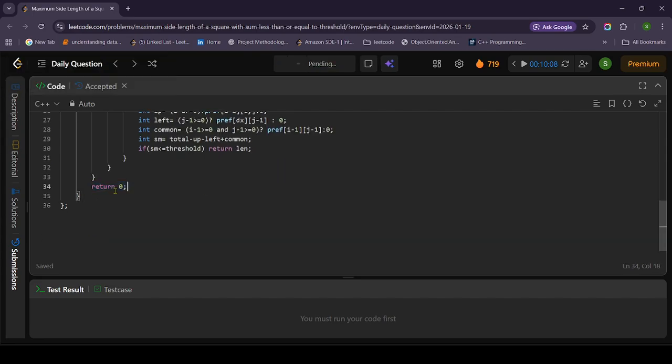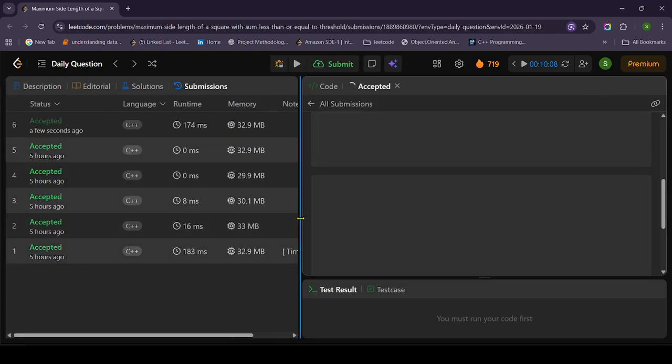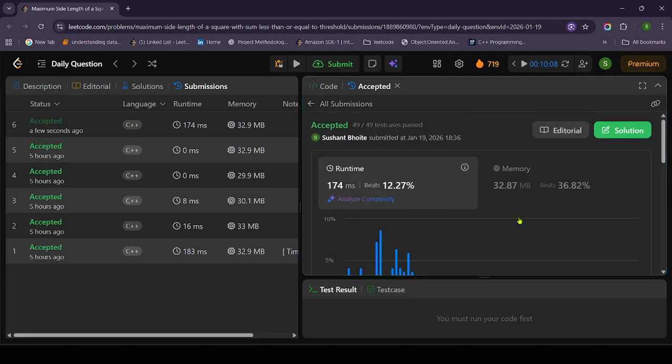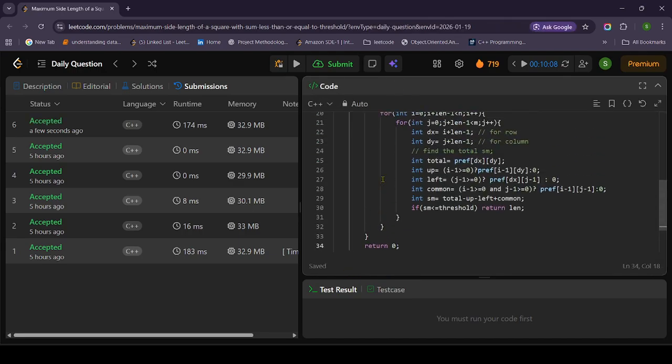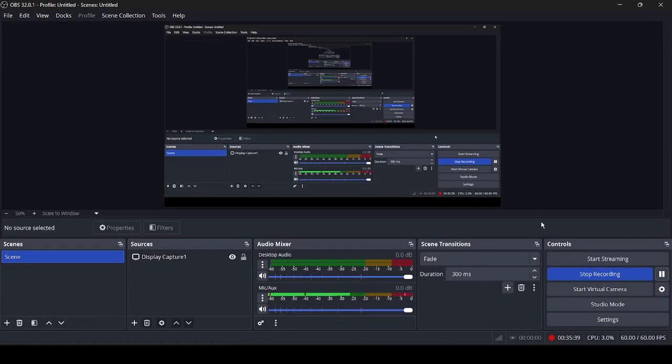Now let's try to submit the solution. As you can see, it got submitted. Now, why is this beating only 12.27%, right? Because we have not used binary search over here. So you can think upon the binary search approach. It's open to all. Thank you so much.